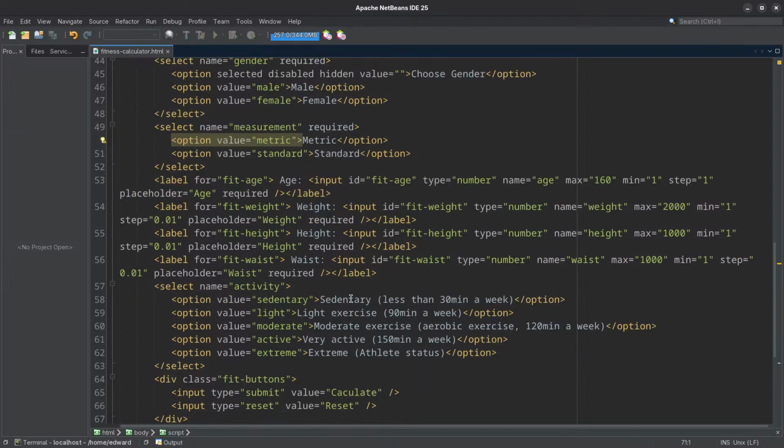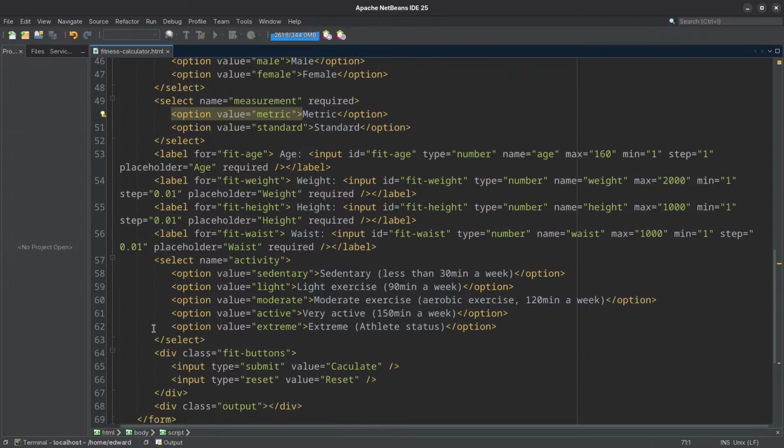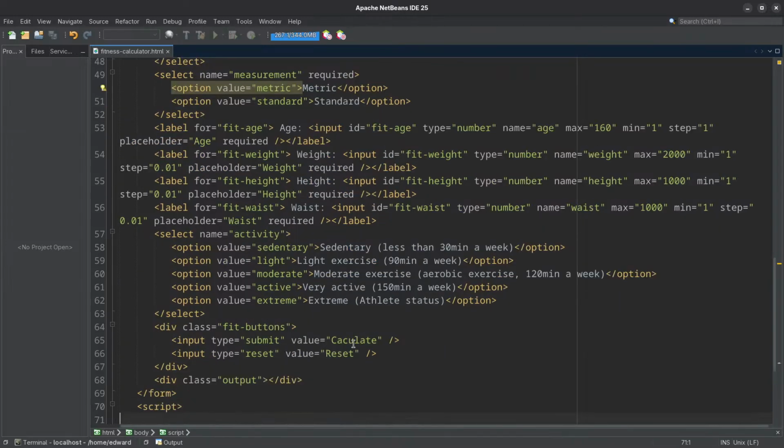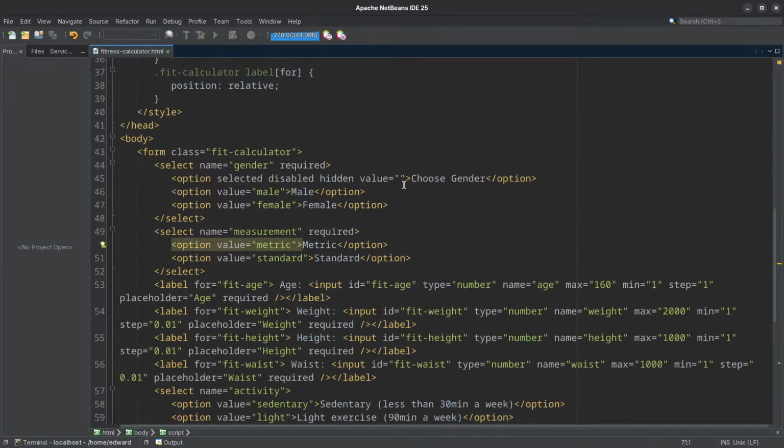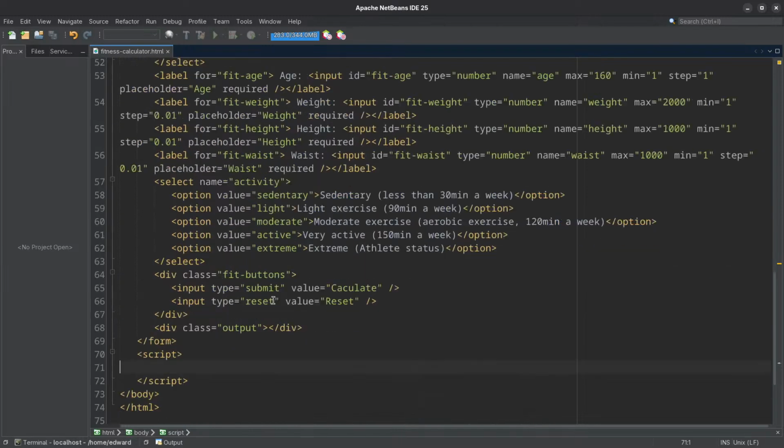And activity, pretty simple. We have sedentary, light, moderate, active, and extreme. And you can see examples here. And then finally, there are the buttons. One is to submit the form, and the other one is to reset. For the reset button, you don't have to do anything. It will automatically clear whatever the person has inputted or selected. So for example, here, let's say I picked male. When I hit reset, it's going to go to the first one because that's the one that's selected. It says choose gender.